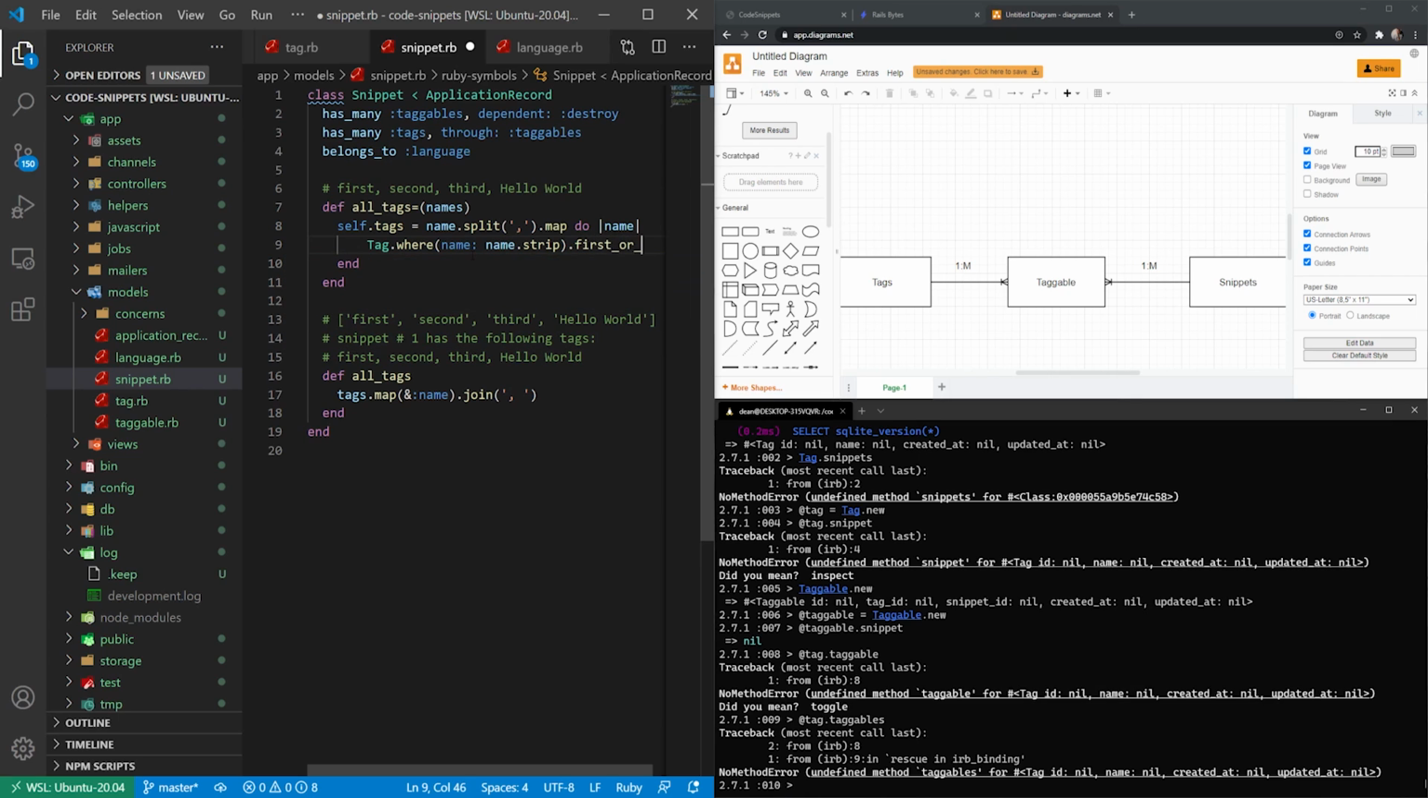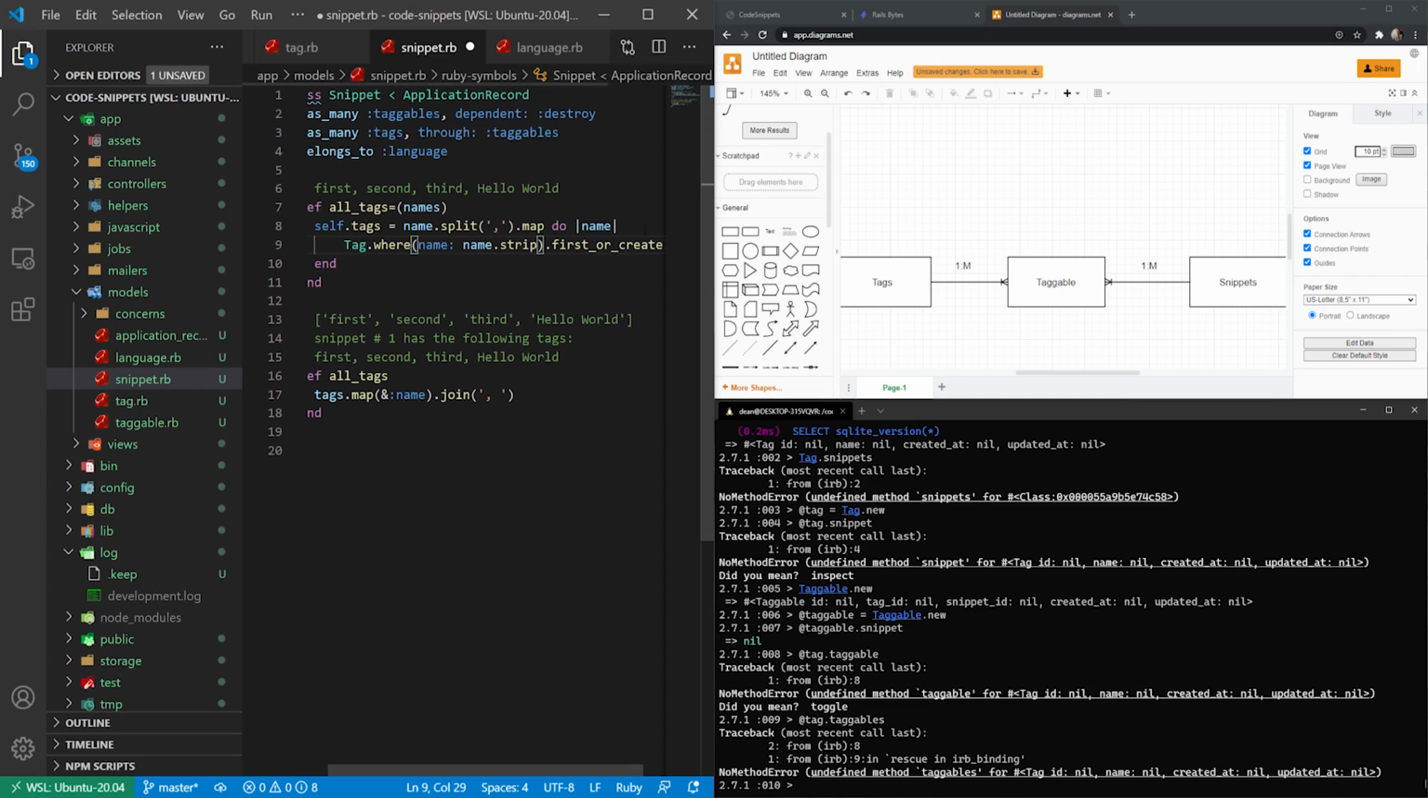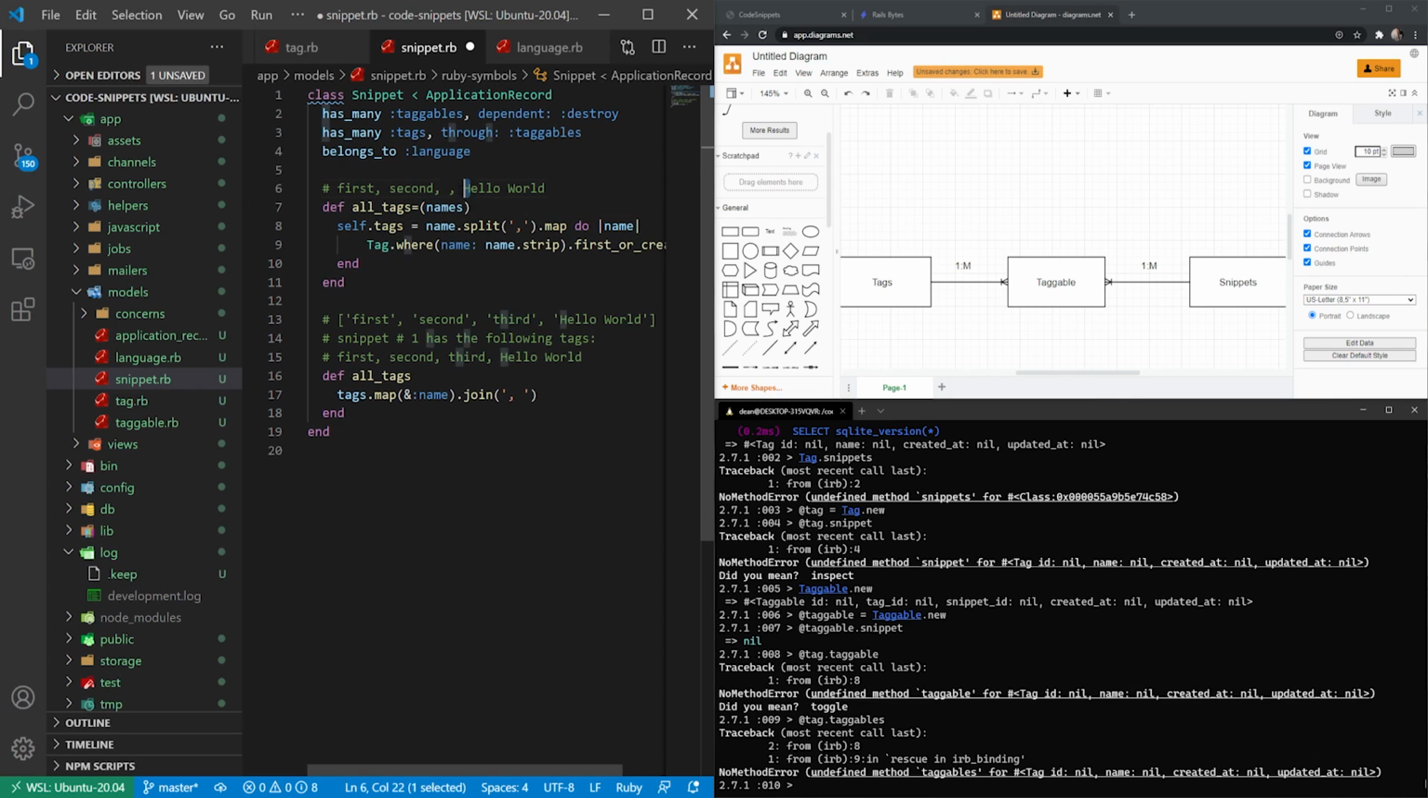or create. So what does this mean? If the tag doesn't exist that has this specific name after it's been stripped of the comma and the spaces, then I want you to either find it or create it. And then I want you to set this snippet's list of tags to be whatever you found or created for each of these names. So let's say you already had 3 of these tags. You had first, second, and hello world, but this time third is a brand new tag that's never been created before. It'll say, okay, this snippet's tags are first because I found it, second because I found it, third because I didn't find it, but then I created it, and hello world as the fourth because I also found that one.